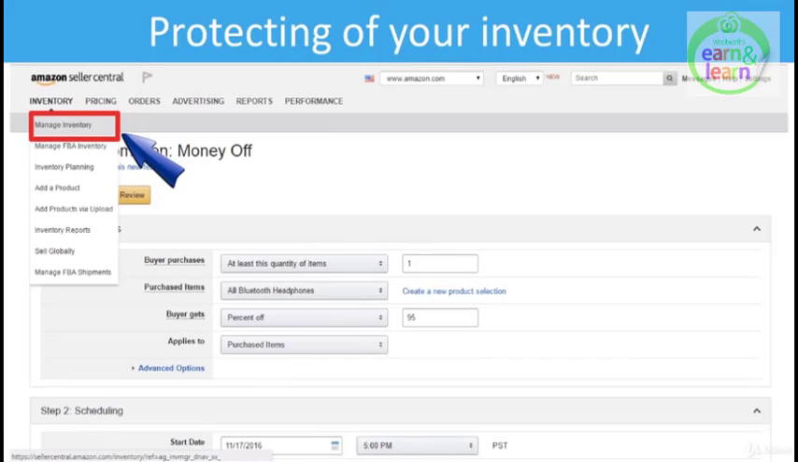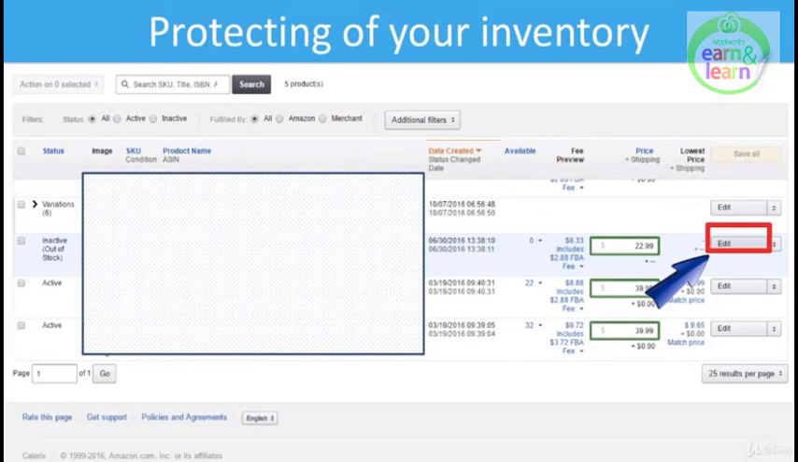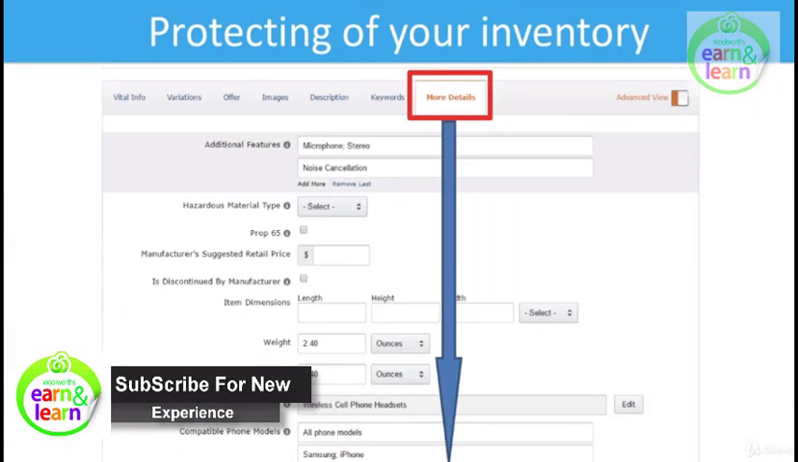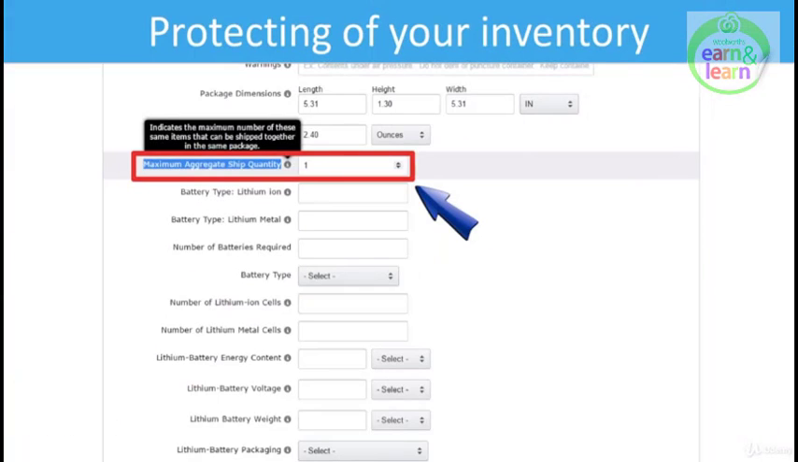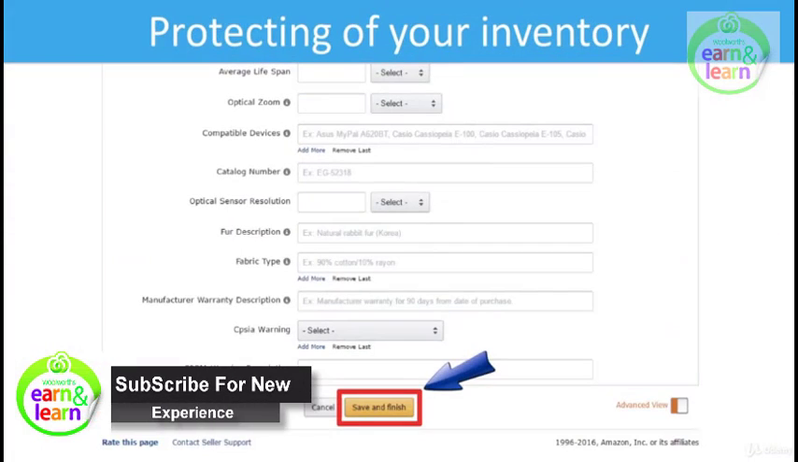That's why you should click on the menu Inventory, Manage Inventory. Here you click the Edit button next to the product you are going to launch. Go to the More Details tab and scroll down until you see the maximum aggregate ship quantity. Set it to 1 or 2 or 3, not more. That means how many units of this product you allow to buy in one purchase. Scroll down and click Save and Finish.